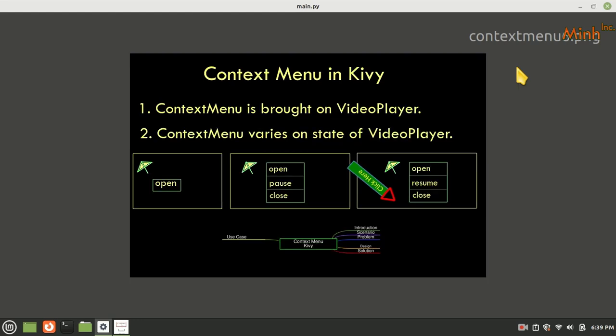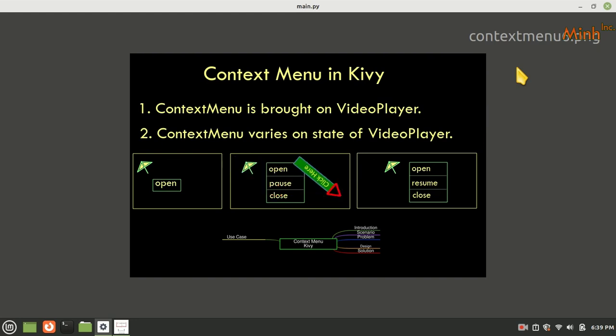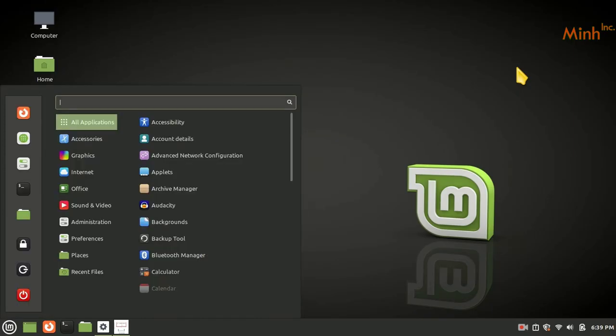Okay. So in use cases, we'll have a video player, and video player will have a context menu open if nothing is there. If video is being played, then open, pause, close would be shown as context menu. And if it is paused, then open, resume, close would be shown. If someone closes the video, it would reach to this stage where clicking right would bring open. So that is the idea. Now we'll proceed with writing the code.